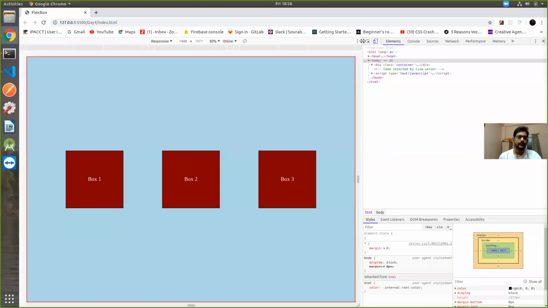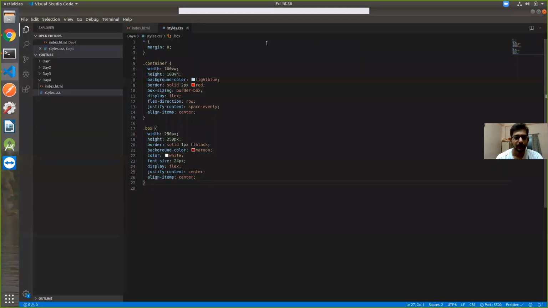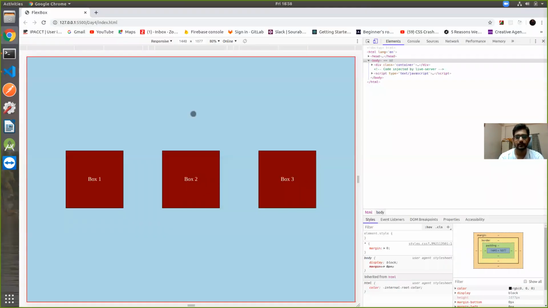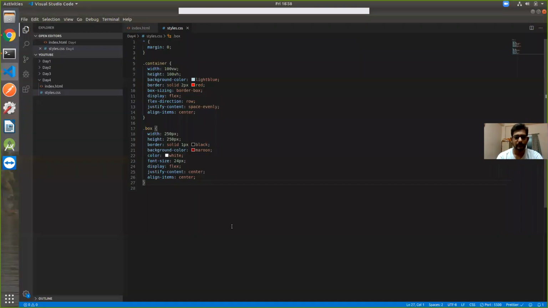Hello guys, in this tutorial we are going to take a look at some of the more properties of Flexbox and also how we can design a responsive component using Flexbox. So we have these three boxes inside our parent component, right? The other properties that we are going to talk about in this session are flex basis, flex grow, and flex wrap.